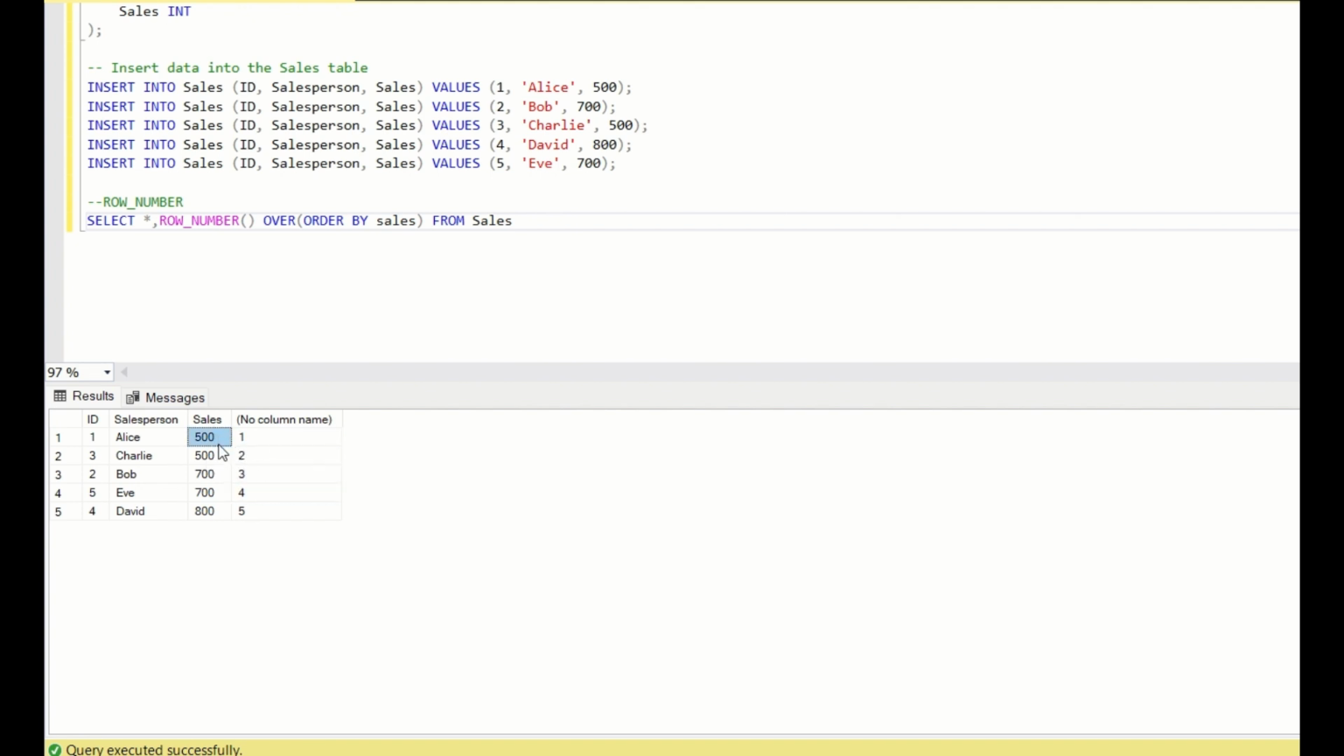Even if the values are matching, it will give you two different values as row number. If you see 500 and 500 is matching, then it is 1 and 2. Here Bob and Eve, 700 is matching, so it's 3 and 4, and David it is 800, it is 5. So this is how row number works. Even though the value is the same for this order by clause, the row number will be incremented, it will not be showing the same value.